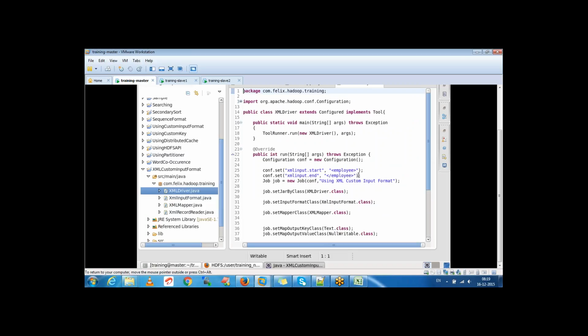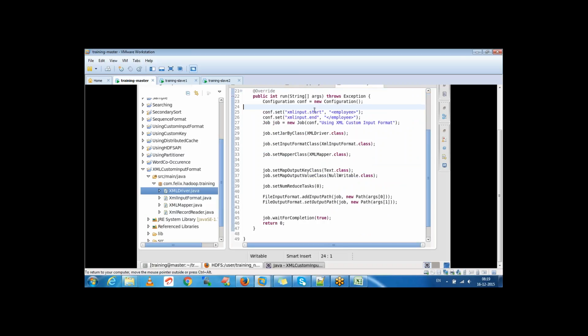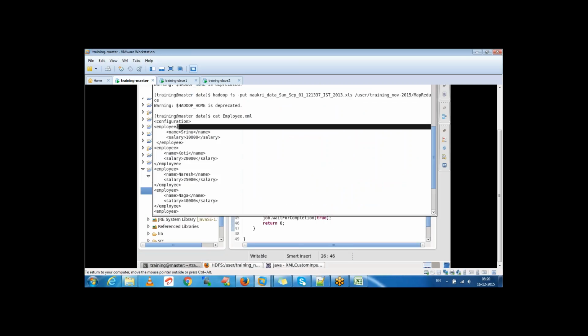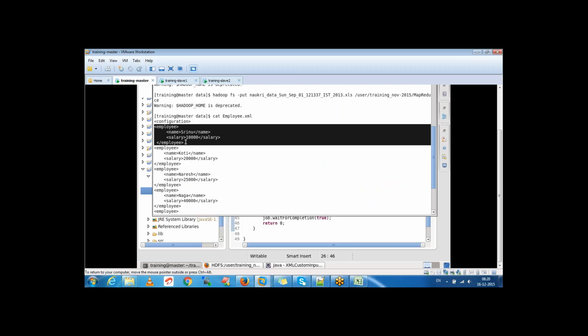So for the XML driver, what we need to configure is the start tag and the end tag. Here the starting tag is employee and the end tag is this one. Based on the start tag and end tag only, we identify each record. Generally each line is read as one record, but our record is entire record in multiple lines. So for getting that, we need to mention it.